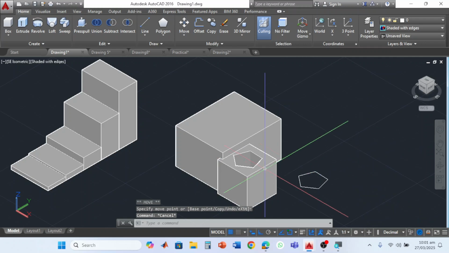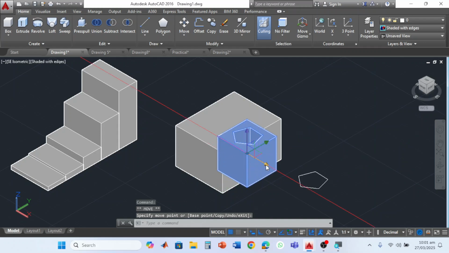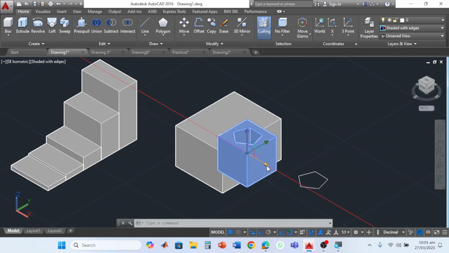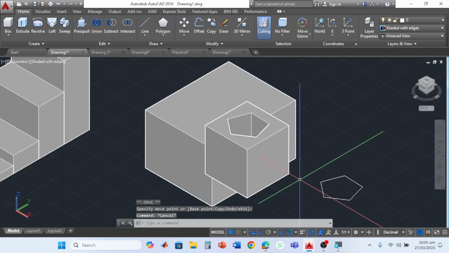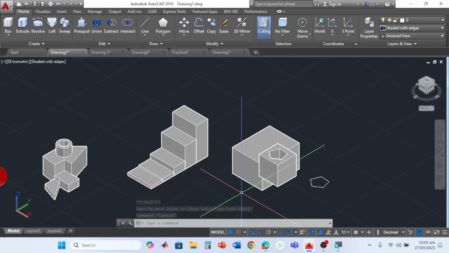Can I move the object towards the z-axis? Yes, I can move this object towards the z-axis also. Towards the x-axis also. Any position can be considered. Now there are several points of intersection. They are interfering. Click on the objects. So we can move the object.